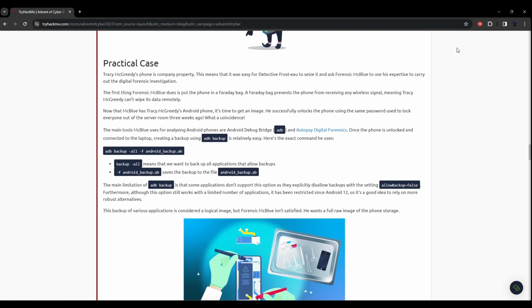Practical case. Tracy McGreedy's phone is company property. This means that it was easy for Detective Frost to seize it and ask Forensic McBlue to use his expertise to carry out a digital forensic investigation. The first thing Forensic McBlue does is put the phone in a Faraday bag. A Faraday bag prevents the phone from receiving any wireless signal, meaning Tracy McGreedy can't wipe its data remotely.